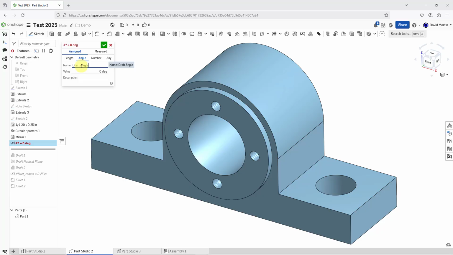Oops, can I spell today? And then for my standard value, I want this to be, let's say, 2 degrees. And I'm not going to fill in a description. That is an optional value. So let's hit the check mark in order to create this.